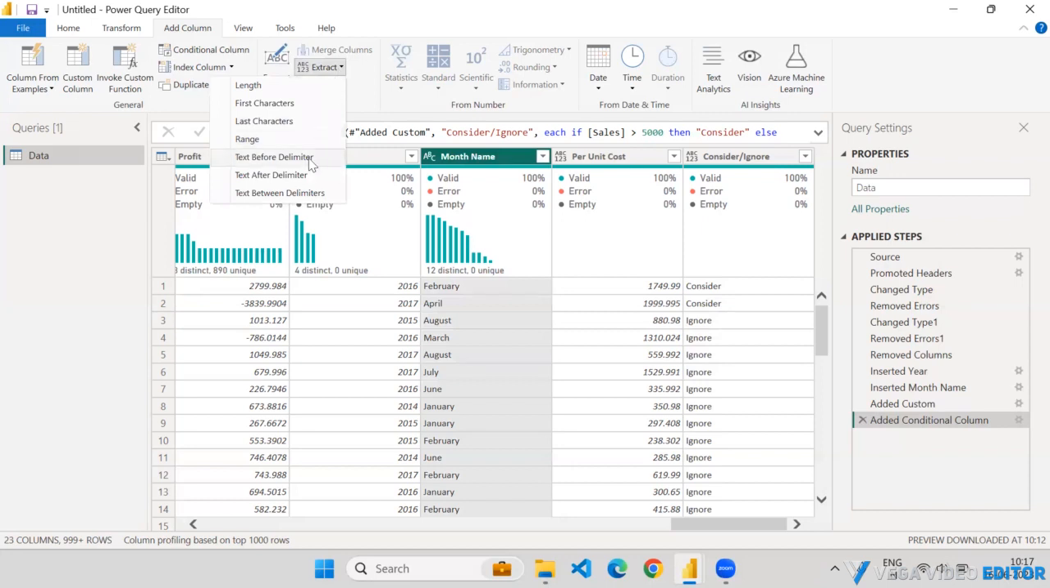Then all other things I already discussed in the previous video. So if you know this, no need to worry about what will happen. It is basically going to add the new column.